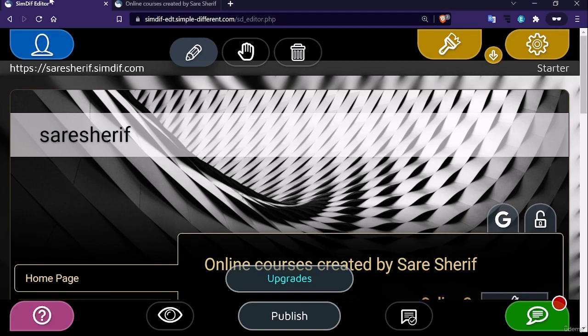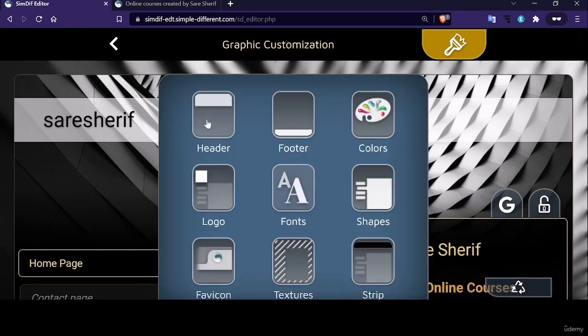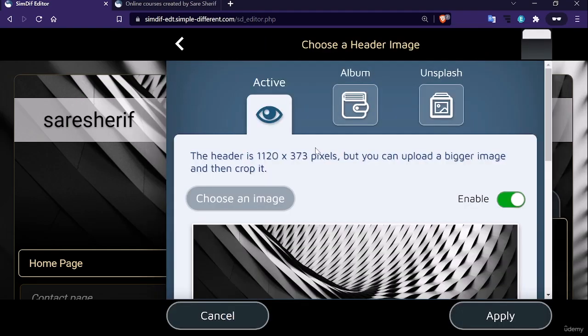Welcome back to this lecture. Now let's look at some basic settings in an ad. So the header and the footer. So let's add the header. We already have an active header, but we can decide to use an image rather.